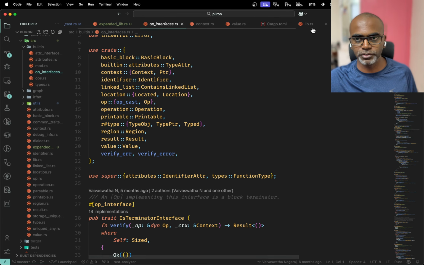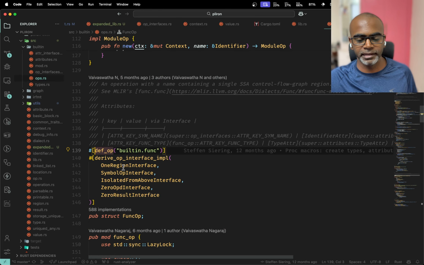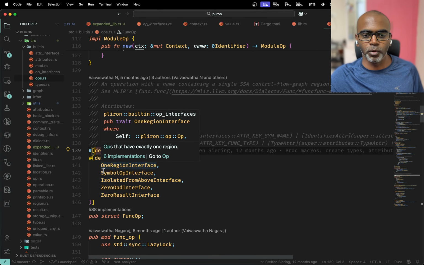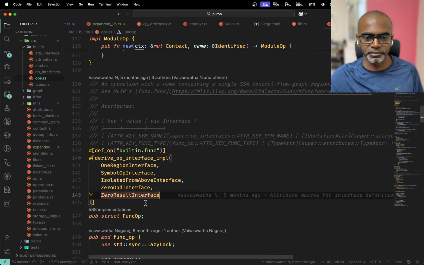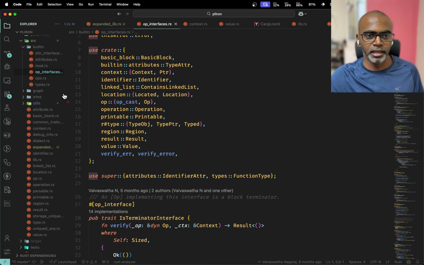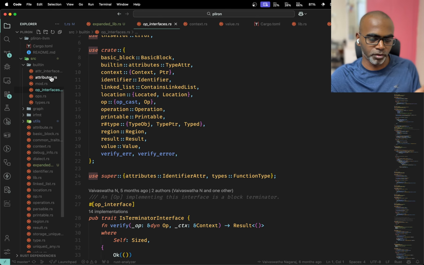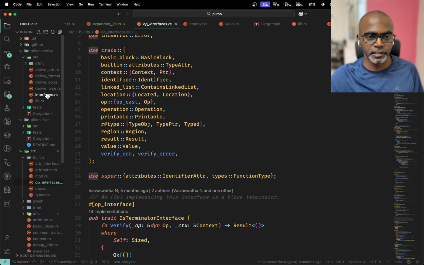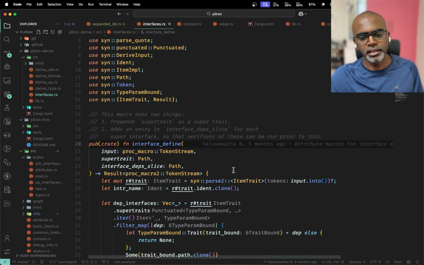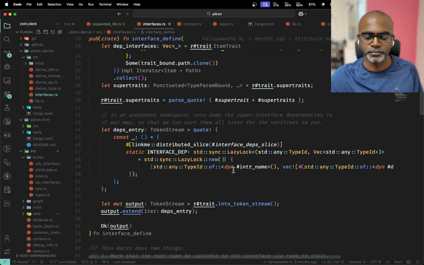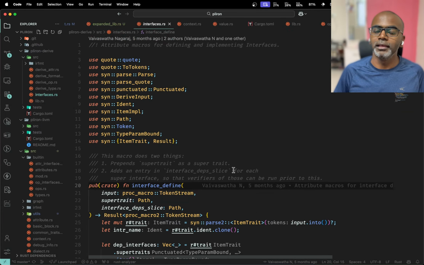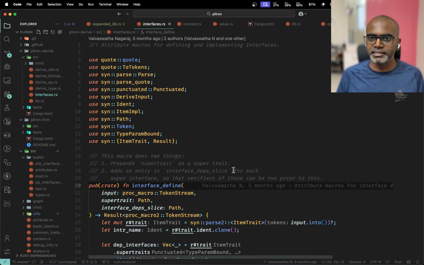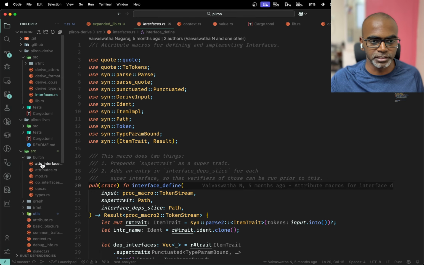So whatever you saw over there, if you went ahead and looked at this, one region interface, isolated from above, symbol op interface, all of that stuff is also, if you go look at the derive or the macro, sorry, where is that, man? If you go and look at this interfaces.rs, you will see that it's all implemented over here, right? I'm not going to walk through this, it's going to take a while. But yes, that's exactly how you go ahead and define something like your built-in module.